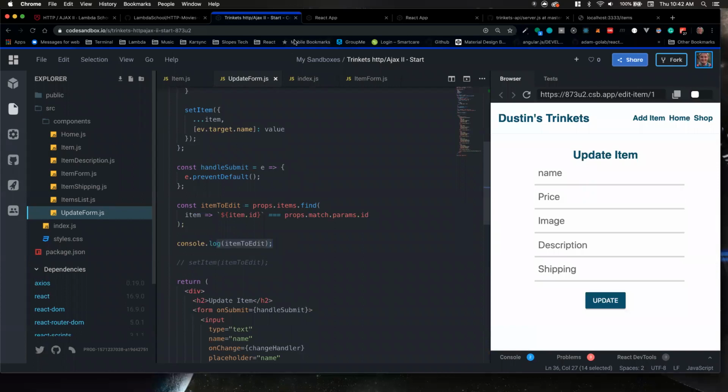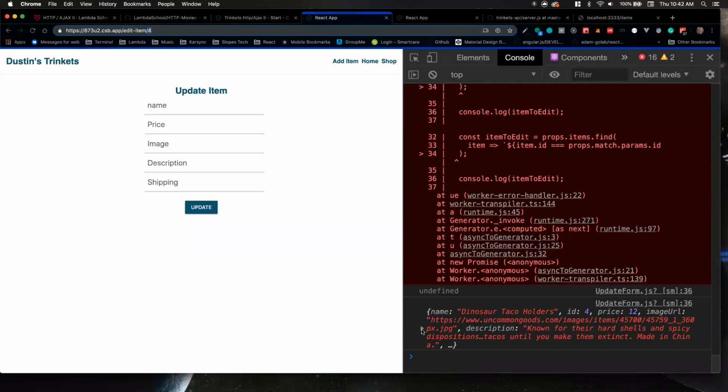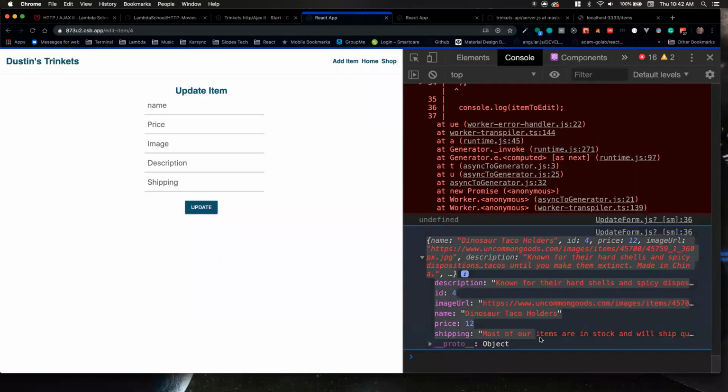Now we should be console logging our item. Yes, there we go. There's our dinosaur taco holders. I knew we'd get it. Okay, so we have our item. Now we just need to populate our form.